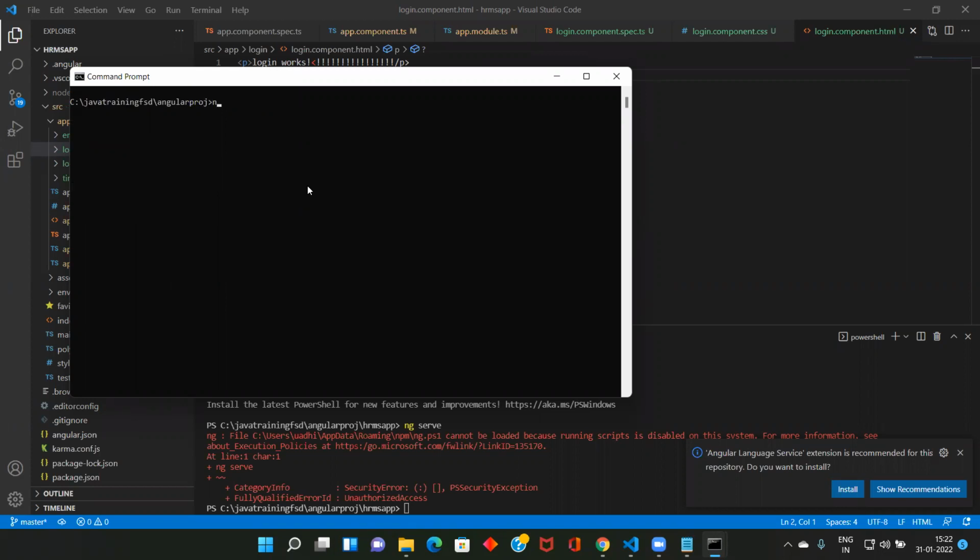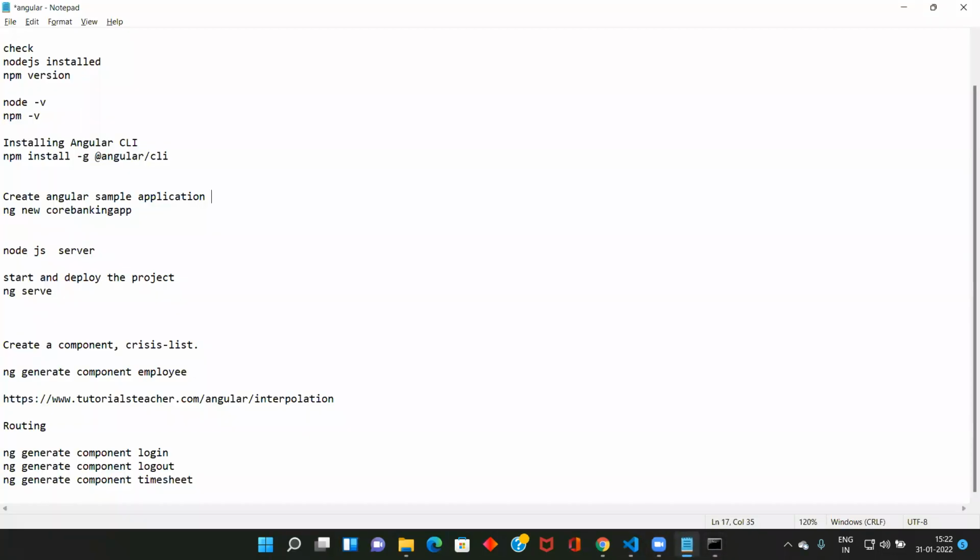Okay, ng serve to start my server. What is the problem? What's the command? ng serve, right?